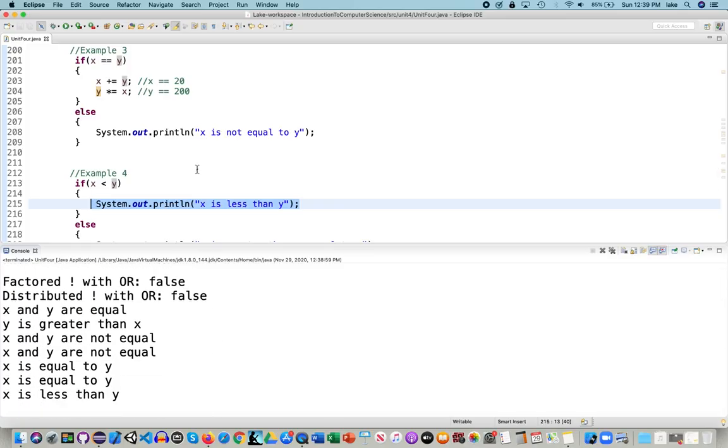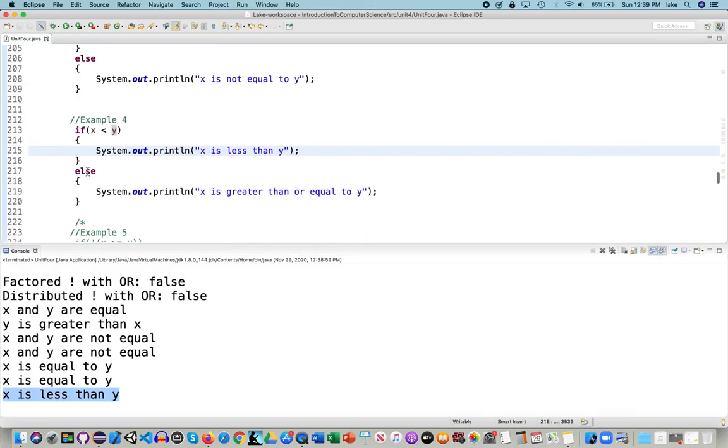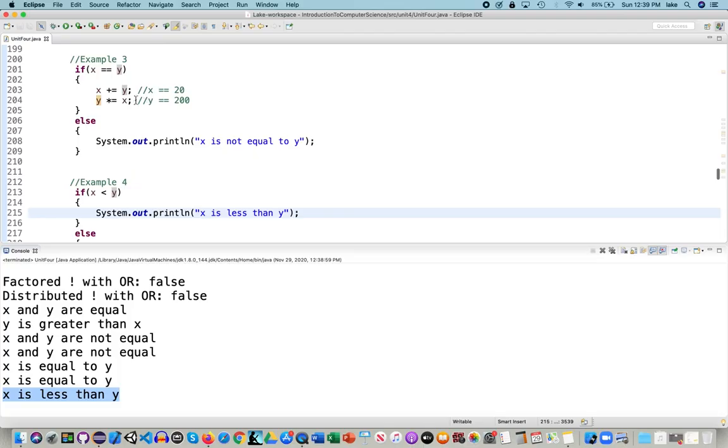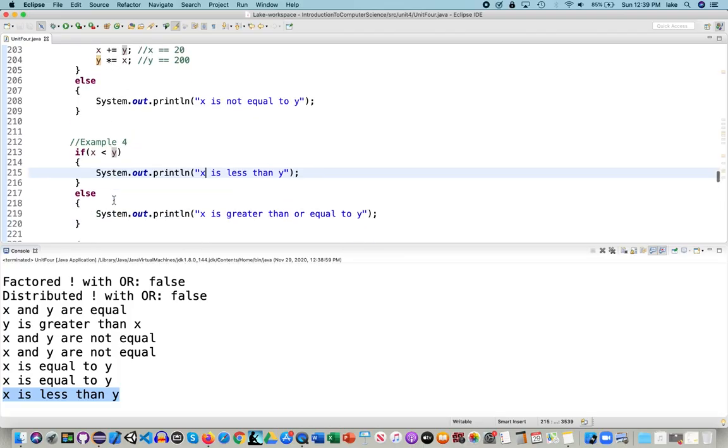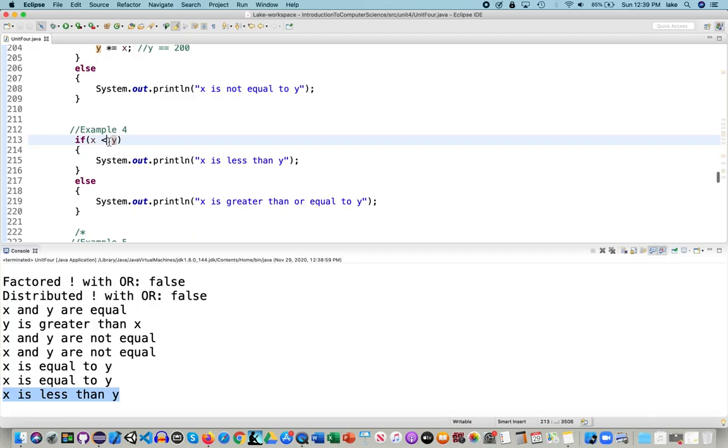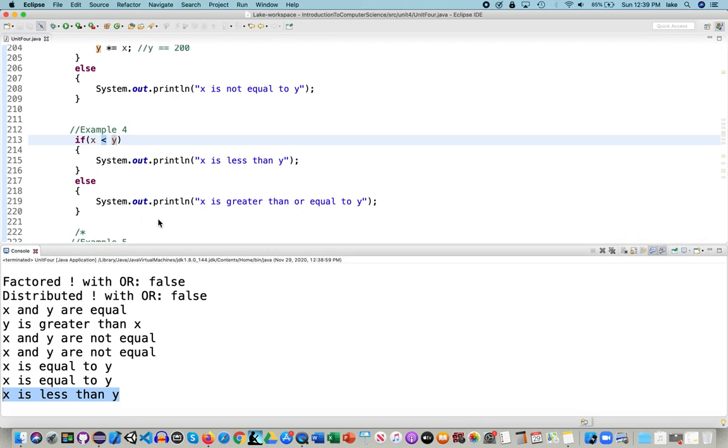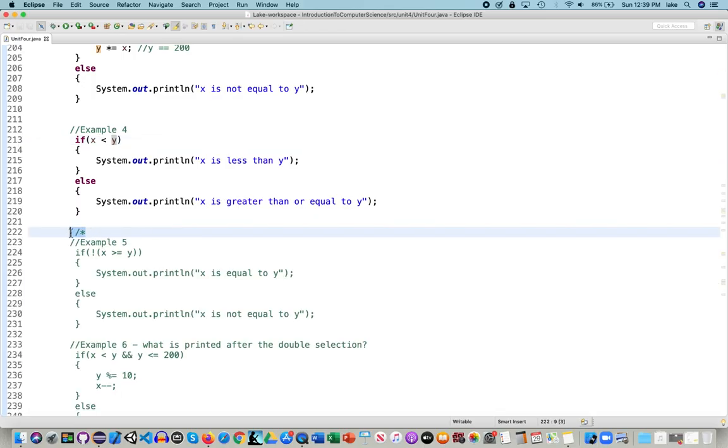All right. X is less than y. It does print that. So it's working as we suspected. Now, it doesn't print the else because the else is a not, right? So let's just make sure we get this clear. If this is less than, the not would be x is greater than or equal to y. That would be the not, okay? And that's not the case here, so the first one prints.